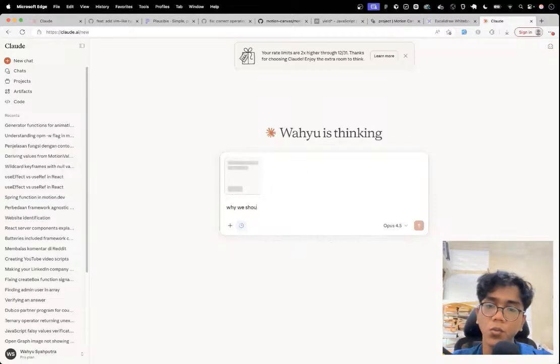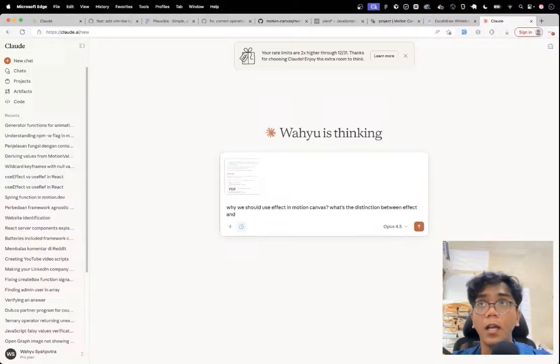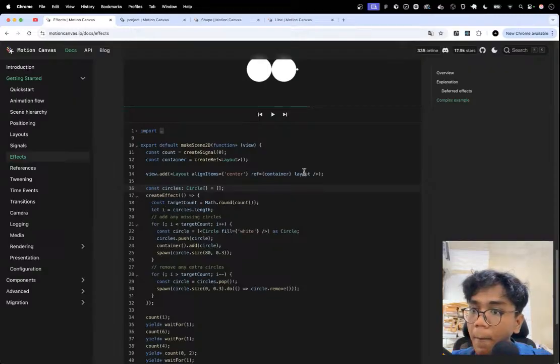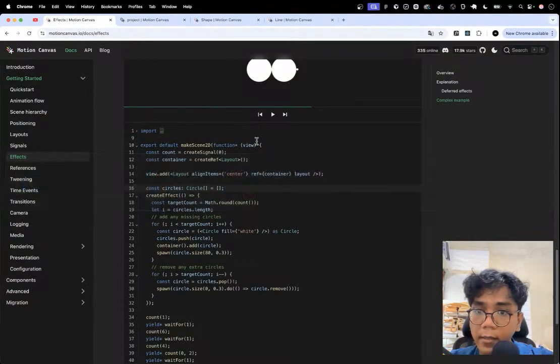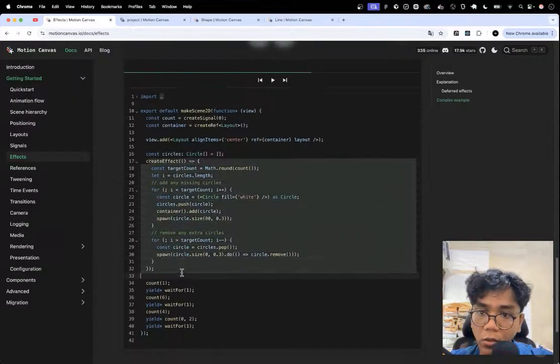Why should we use effect in Motion Canvas? What is the distinction between effect and, what is that called, signal? I still don't get why we should use createEffect.